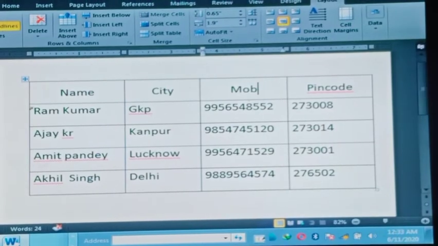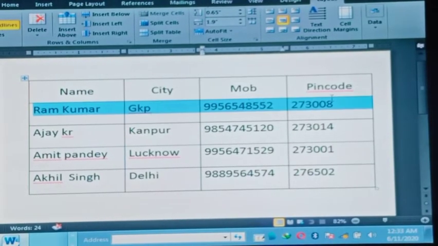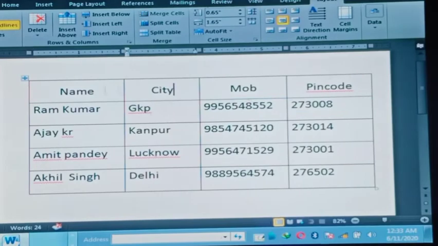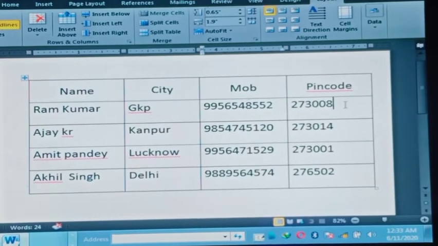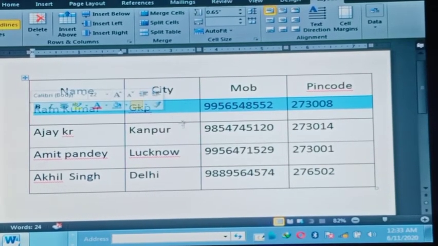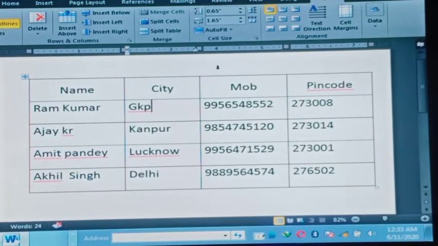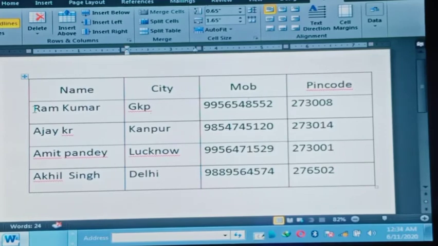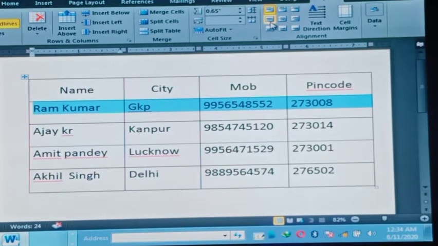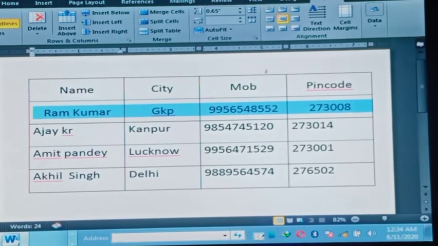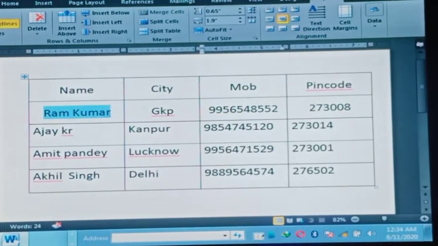Now you see the difference between the two. You can see this one or this one. There is a difference between them. You can understand easily. So this is the way that we can change the alignment. Suppose I want to change the alignment of this row also. Select this. Simply you can click here. This is called horizontal alignment or vertical alignment both.